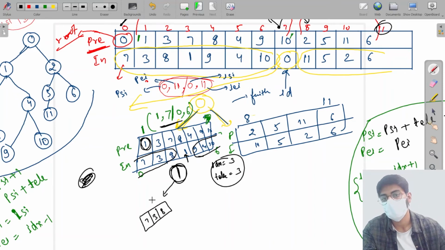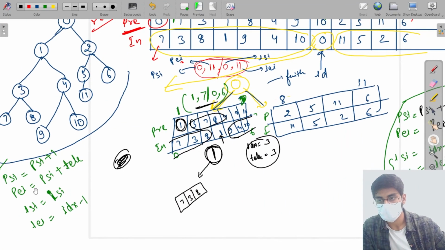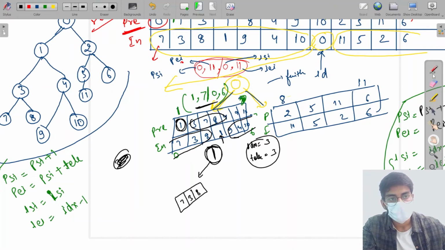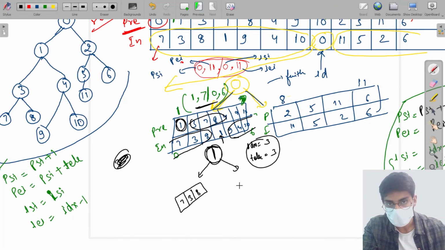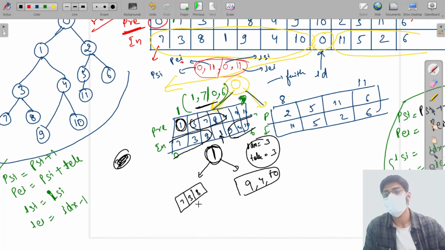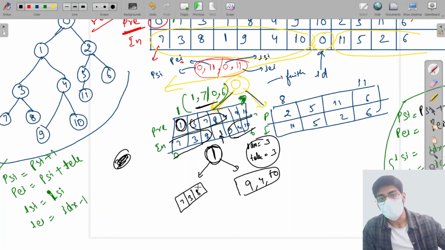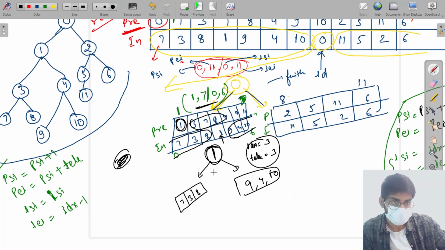7 3 8. Okay, and what is 3 7 8? These are the 1 plus total number of elements. We are going to find out the PEI, that is pre ending index. Again it is going to give the order to these elements, and toward the right side it is giving order to 9 4 and 10. This is how they will choose the root element again. One by one all the root elements will come into position, and this is how we are going to do this question.